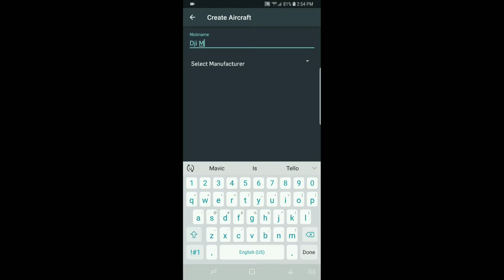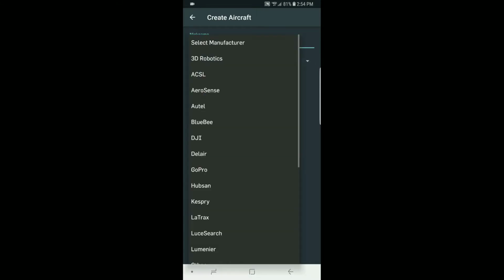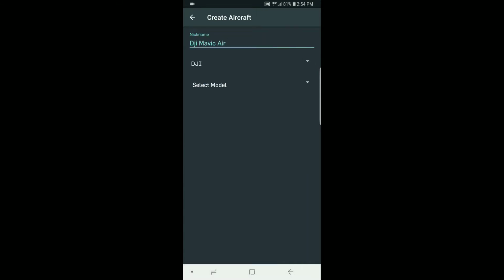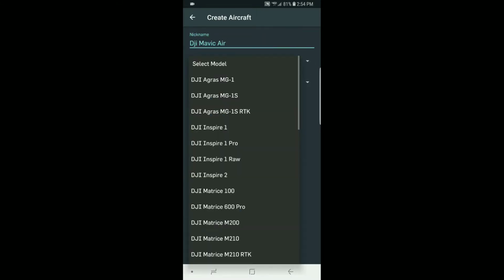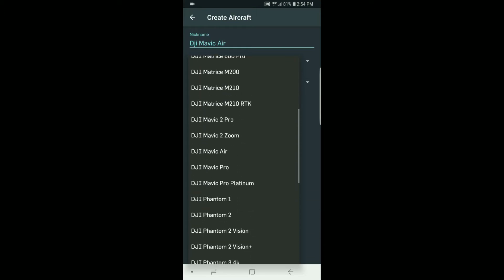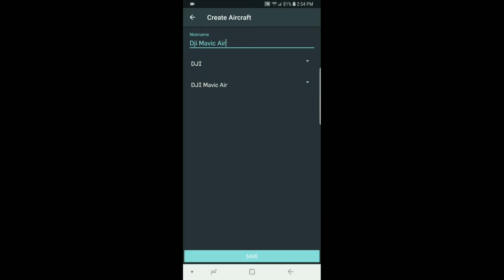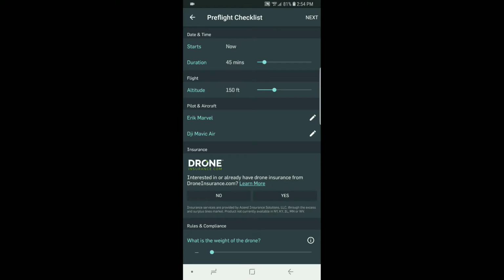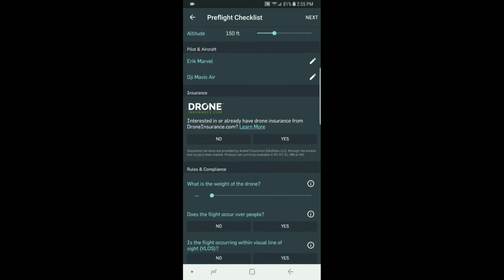You can go ahead and create the aircraft that you're going to be using in the tool. And for me, I'm using the DJI Mavic Air, and the manufacturer is DJI, of course. Go ahead and select that. It has a whole bunch of different models on here. And now that we have that set, you can see it's got my name, it's got my craft name, and it also asks you if you're interested in drone insurance from droneinsurance.com. Check that out if you are. For this particular flight, I'm not interested in the insurance.